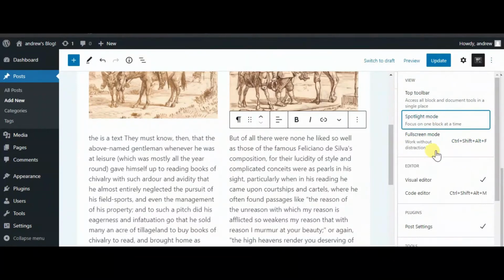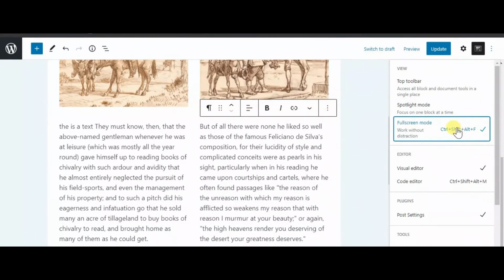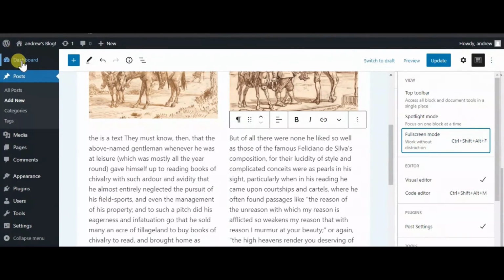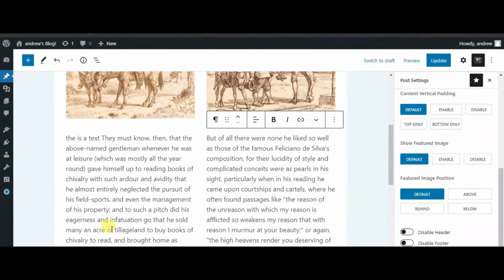And the third one is the full screen mode. If you click on full screen mode, you will see the whole editor in full screen mode. And if you uncheck it, you can see the dashboard menu still on the left side, but you can collapse the menu so that you will have a better view.